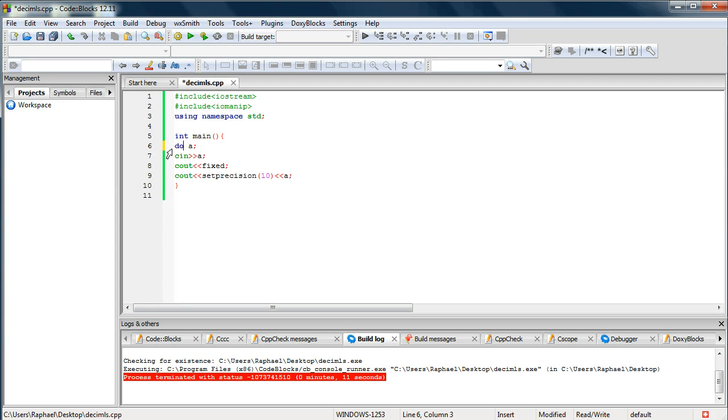Alright, so now if you want to come back to setting the position on figures, not on decimal points, what you have to write down is this thing right here: unsetf, and what you want to unset is fixed. Alright, so let's copy this line right here. And yes, an endl right here just for the output to be more organized. There you go. Alright, so let's try this thing out.